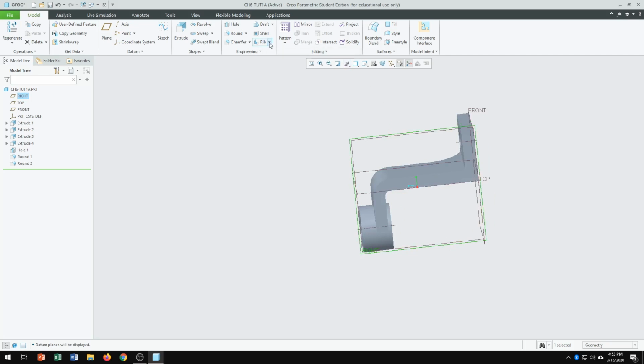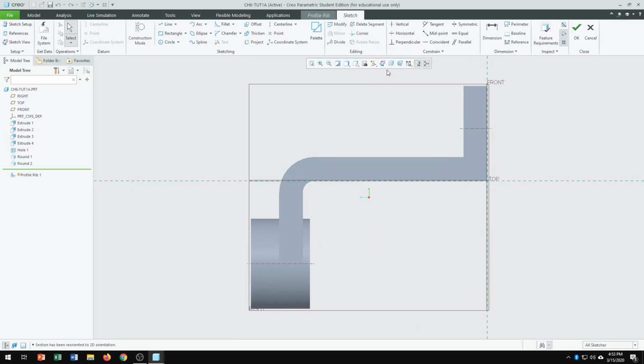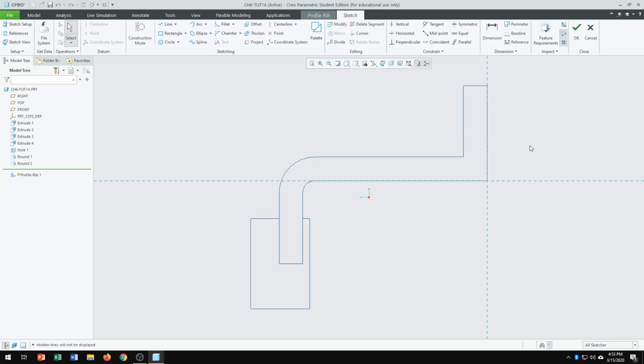Now we're going to go here under the rib, RIB. We select the profile rib, and then we say sketch view. Be patient on this one. We're going to turn off the plane for clarity, and the axis, we don't need it. Turn off the shade by saying no hidden. You see the picture is a lot clearer than when there is a shade. Do not forget references.